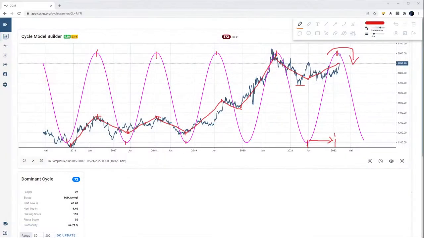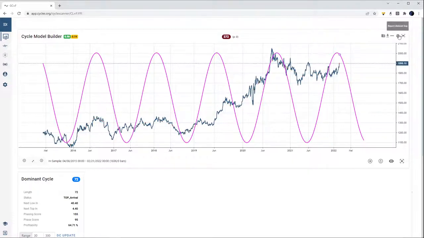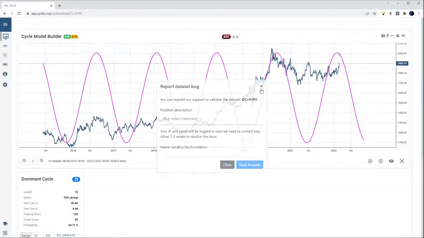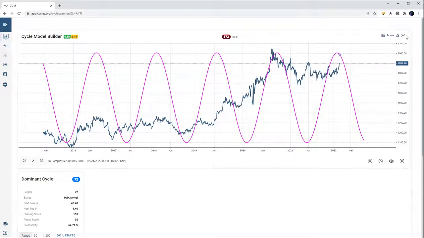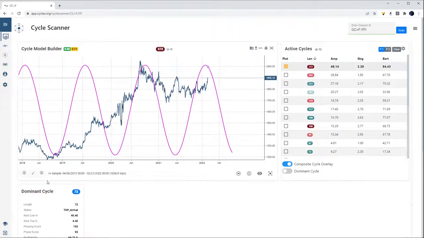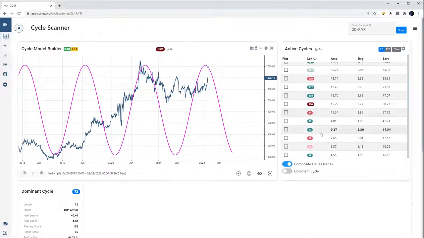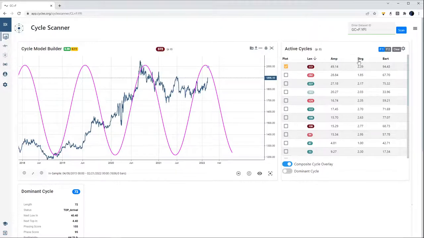So I will therefore switch to our cycle analyzer here. I will just clean up the chart here. Oops, no, that's not what I want. What you're talking about is that the dominant cycle here in the lower left-hand corner might not show up in the list here. I think that's also the case here.